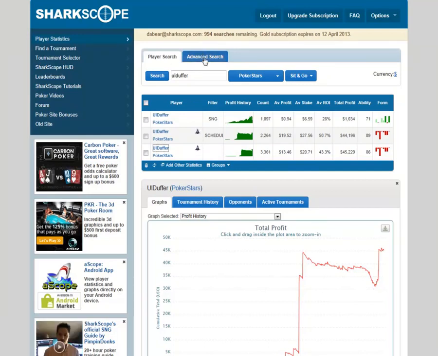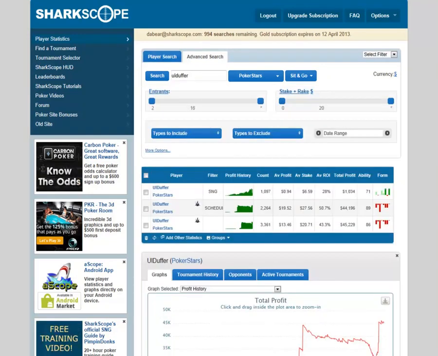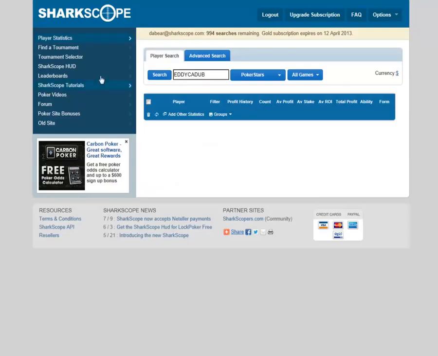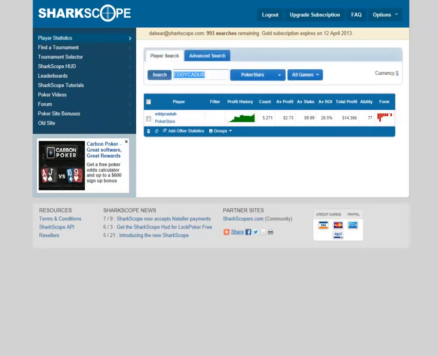That's why I have to go into the advanced search option here. And what I'm going to do is use another player, who's more of a sit and go player, to help demonstrate the benefits of this. The player we're going to use for this example is Eddie Kadub. We're just going to search here and bring up all these games on Stars. This person does both tournaments and sit and goes, and you see there he's a profitable player.